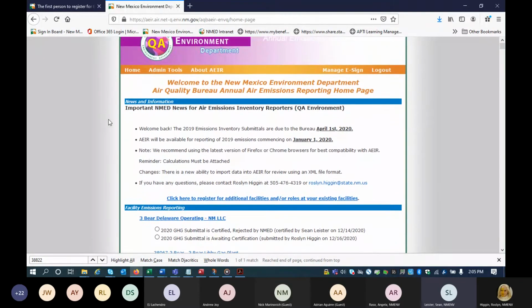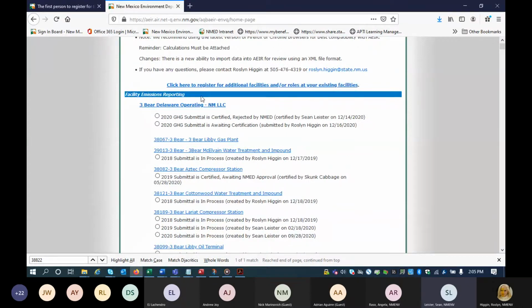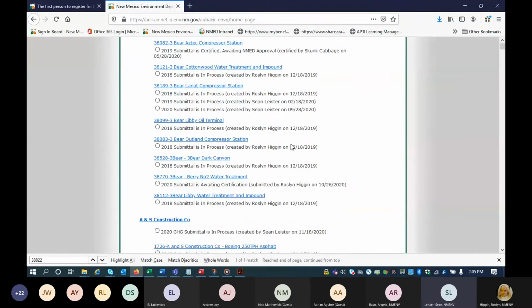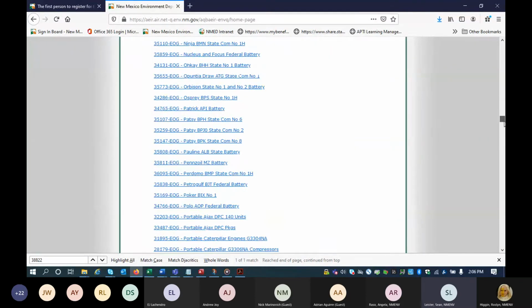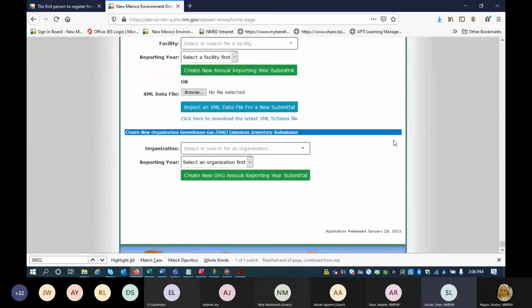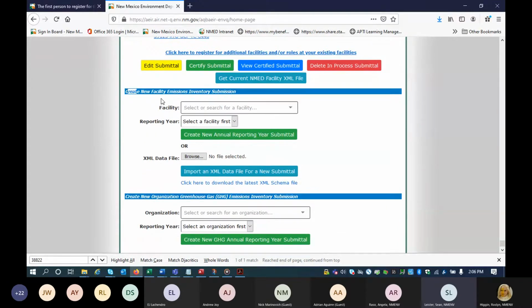So in AEIR, there are a few sections. It's broken up into 4 sections. We have the news and information section, which just gives any updates as well as Rosalind and my contact information. There's the facility emissions reporting section where all of your current registered facilities reside. I'm registered for all facilities in New Mexico. That's why you see so many. So don't be intimidated by my screen. You'll have many fewer facilities on your list. And the third section is to create a new facility emissions inventory submission.